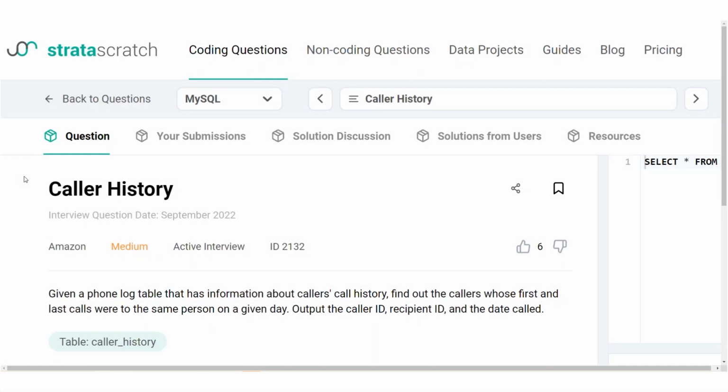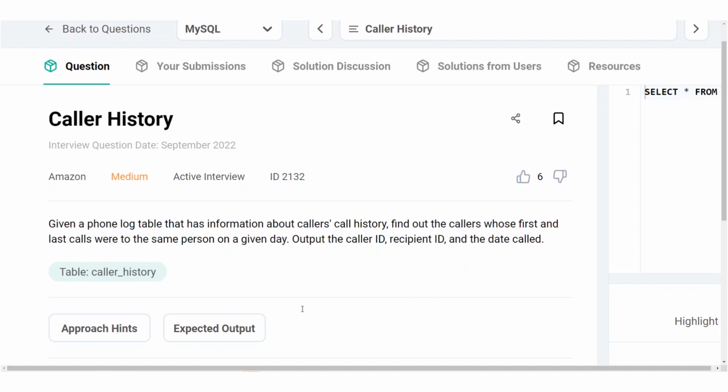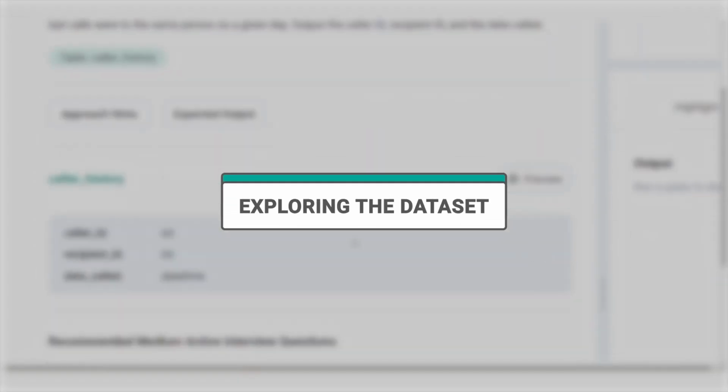In this question, we need to find the callers whose first and last calls were made to the same person on a given day. The expected output is a table containing the caller ID, the recipient ID, and the date called. Let's explore the dataset for a second.